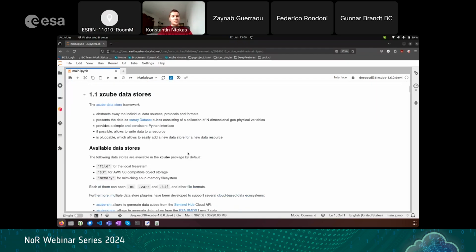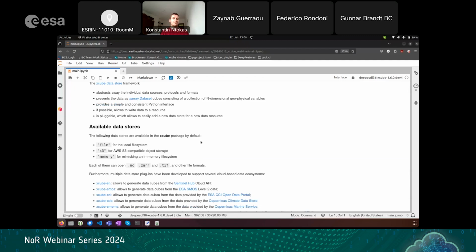Regarding the data store framework, it basically abstracts away the individual data sources and the protocols and formats, and it puts each data source in an xarray dataset with multiple geophysical variables, and each variable can be n-dimensional. So it basically gives you a simple and consistent Python interface. If possible, you can not only access the data, but you can also write back data for certain data stores, and the entire framework is pluggable. Each time we have a new data source, we can develop a new plugin to support that data source.